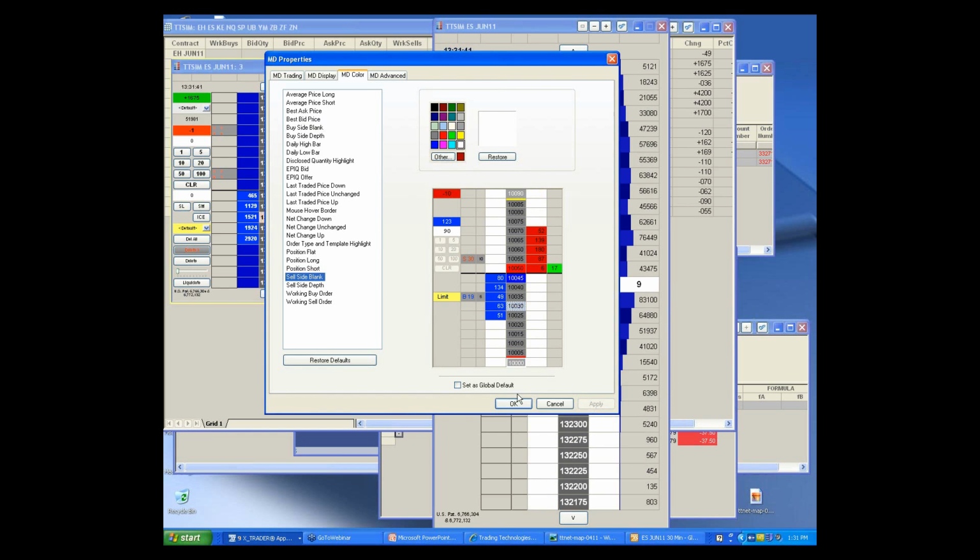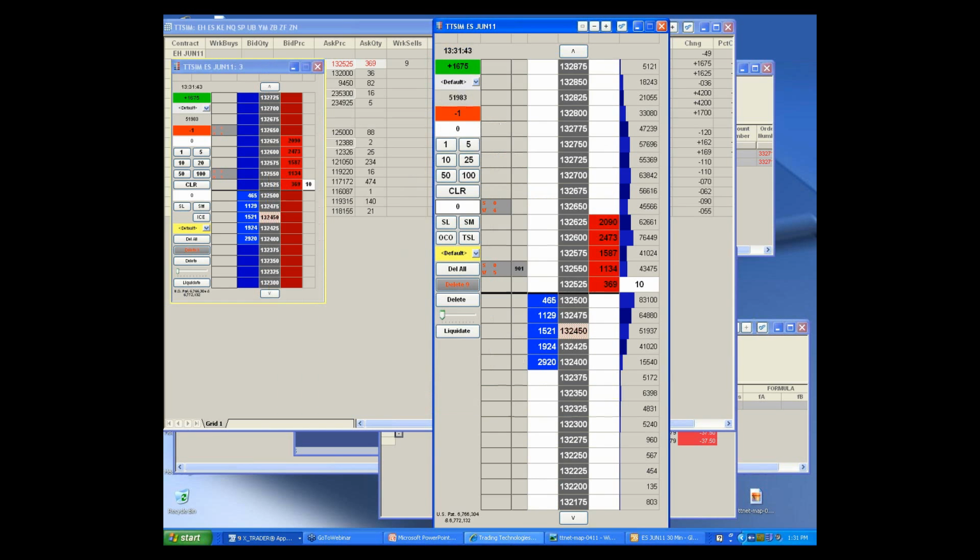Hit apply, you can make that as your global setting, and now it looks different. You can customize it to the colors you like. I know some people, if they're coming off a different platform, their eyes are used to a certain thing. You can make it look pretty much as close as you could to what you want it to be.